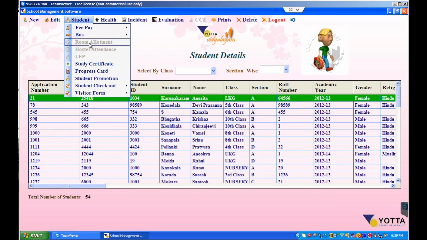So if there is a hostel allocated, if the student is a residential student, automatically these menu items will be enabled, like room allotment, hostel attendance, LEP, there are other programs. And then the most important thing that a lot of people ask, especially when a student might be transferring to another school, the study certificate.